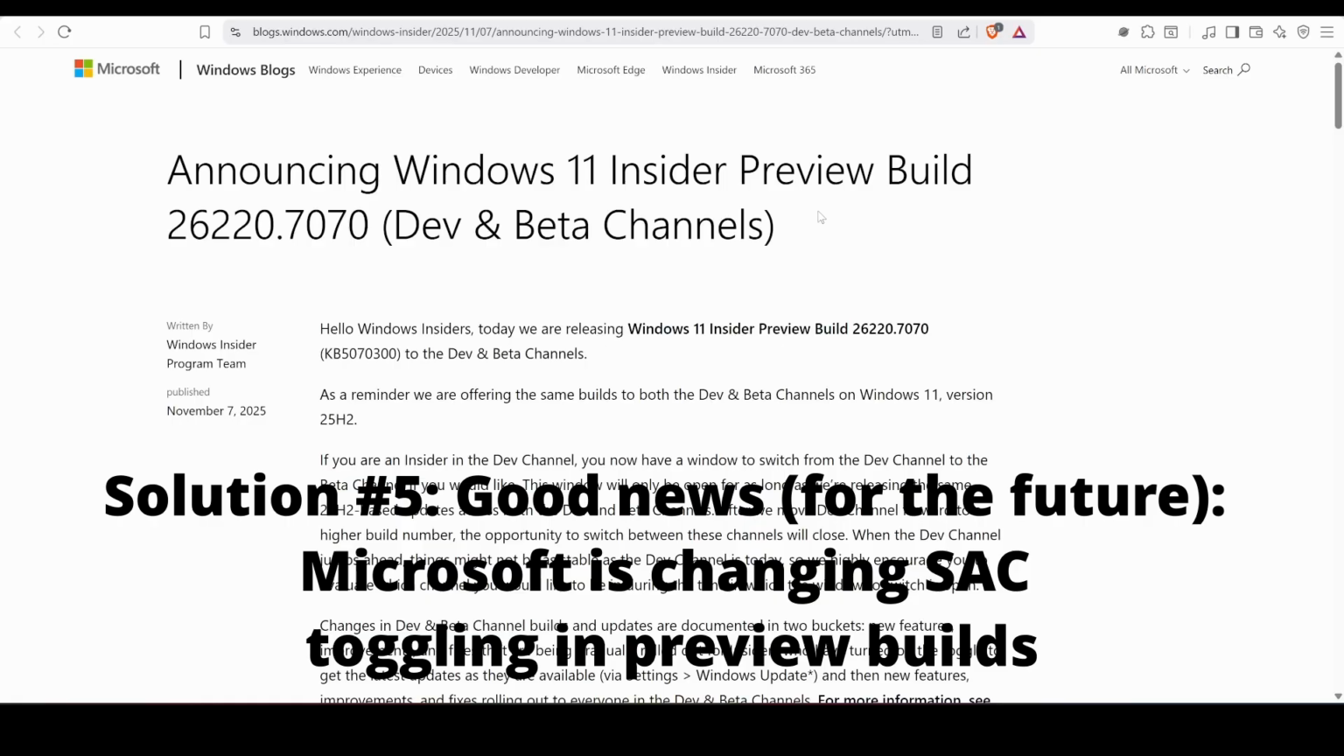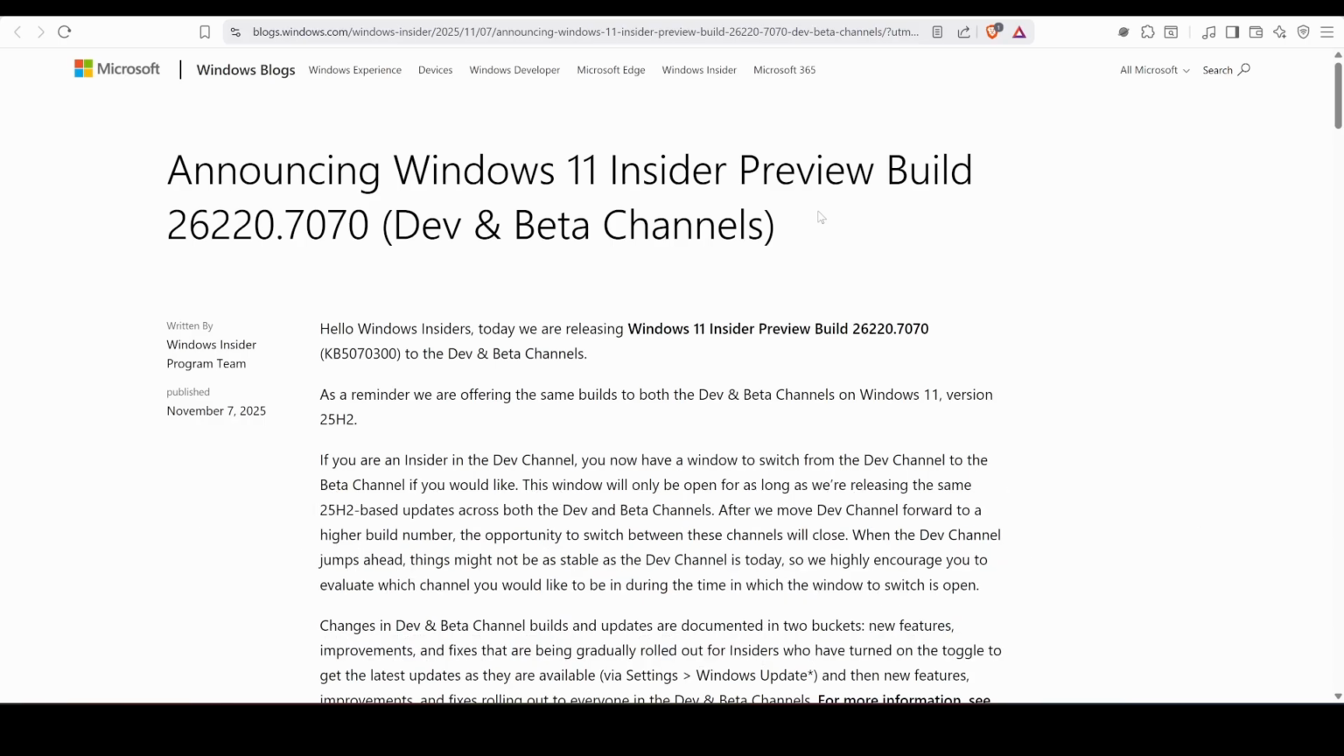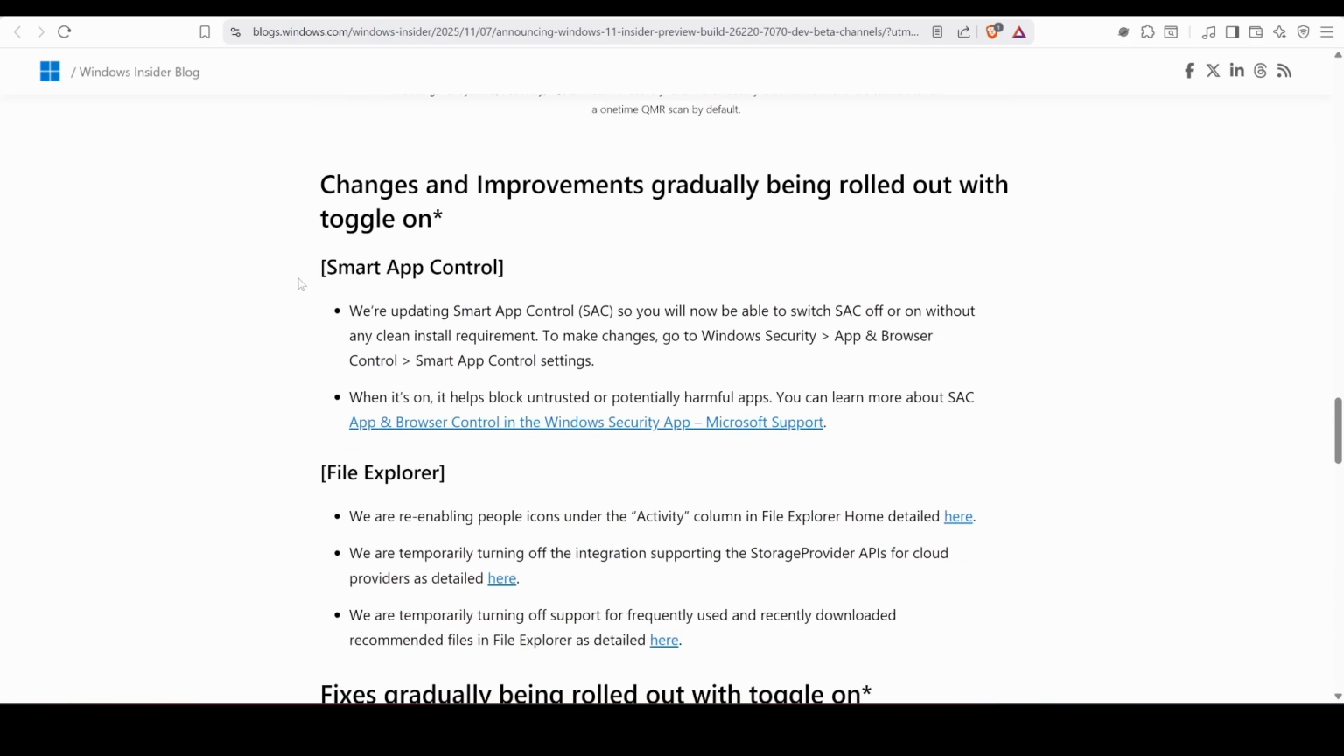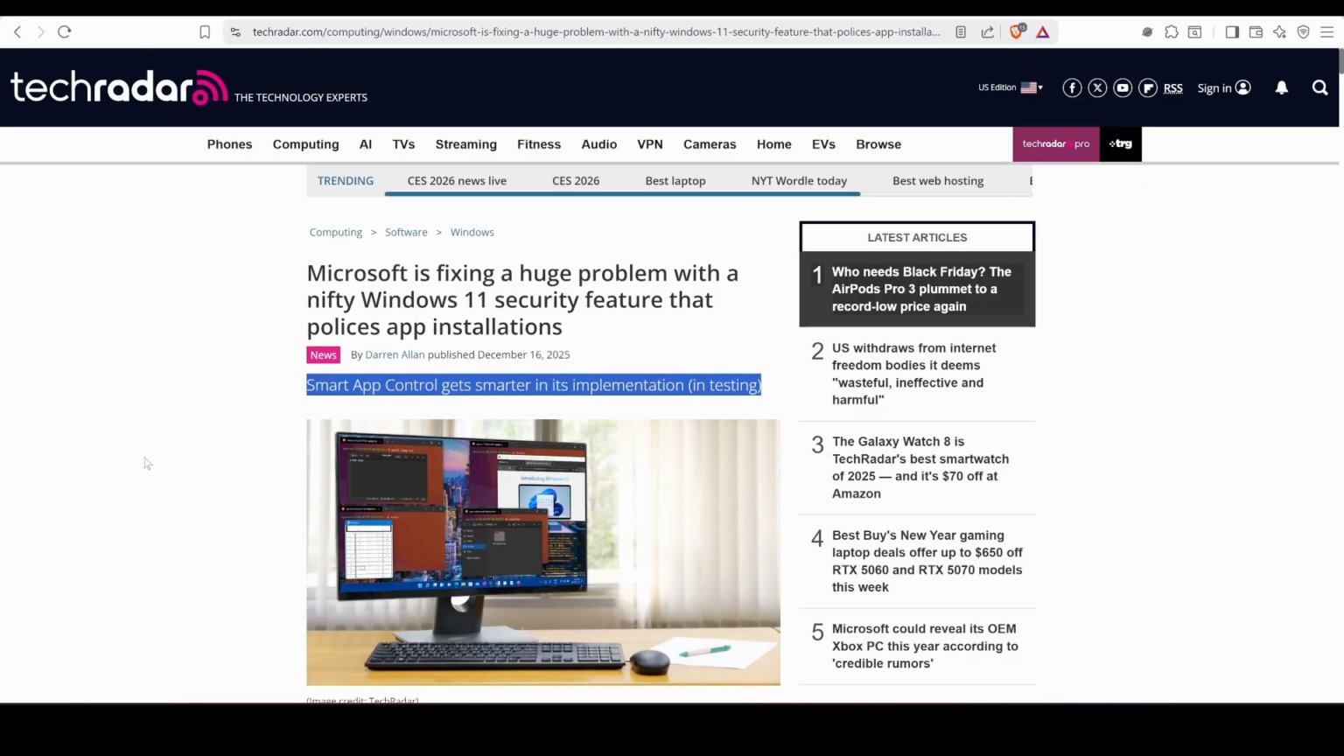Solution number 5. The good news for the future. Microsoft is changing Smart App Control toggling in preview builds. Microsoft Windows Insider release notes say they are updating Smart App Control so you can switch it off or on without the clean install requirement in Insider builds. But that doesn't help if you're on stable Windows today. It's just a sign Microsoft knows the current setup is too rigid.